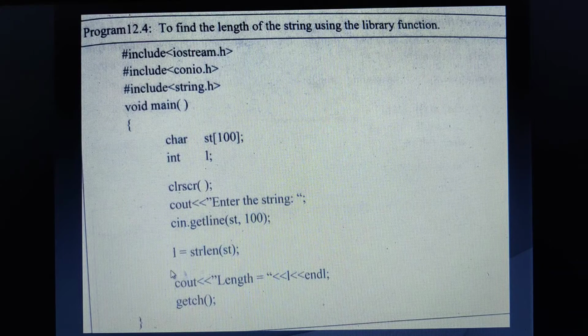That is the reason here I want to find the length of this given string, that is st, and once I find the length of this particular string, I would like to store it in a variable known as L, followed by cout, the length is equal to, where I am displaying the length of this given string, and then followed by getch. So this is how we make use of the built-in function string length. Let me execute this program and show you.